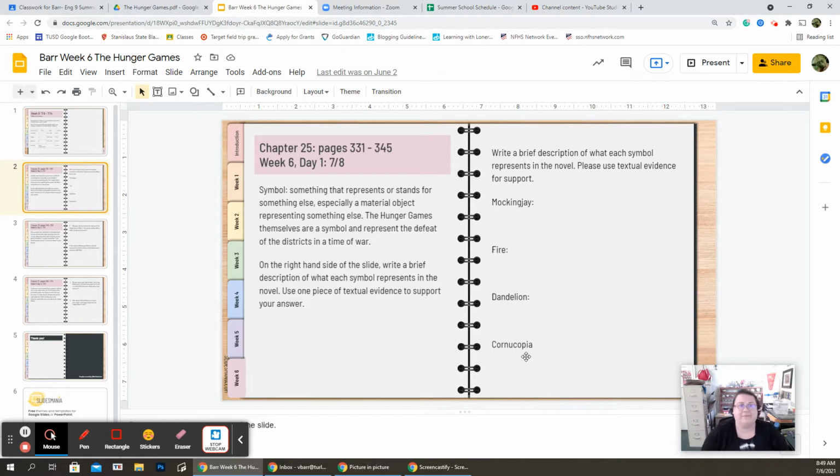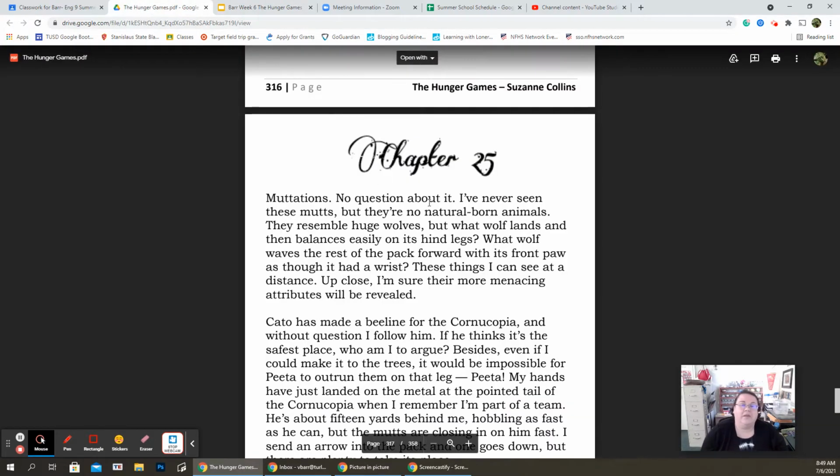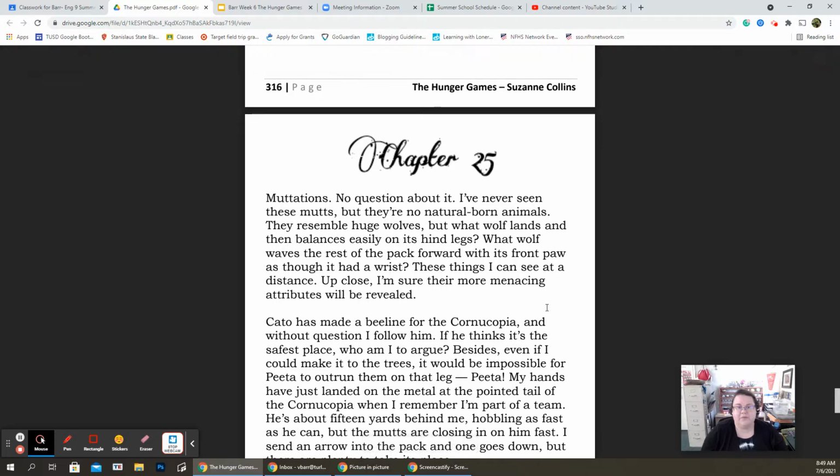Now, here we go, peeps. Let's start reading. Mutations. Of course, a play on the word mutation. Mutations. No question about it. I've seen these mutts, but they were no natural born animals. They resemble huge wolves. But what wolf lands and then bounces easily on its hind legs? What wolf waves the rest of the pack forward with its front paw as though it had a wrist? These things I can see at a distance. Up close, I'm sure there are more menacing attributes to be revealed.